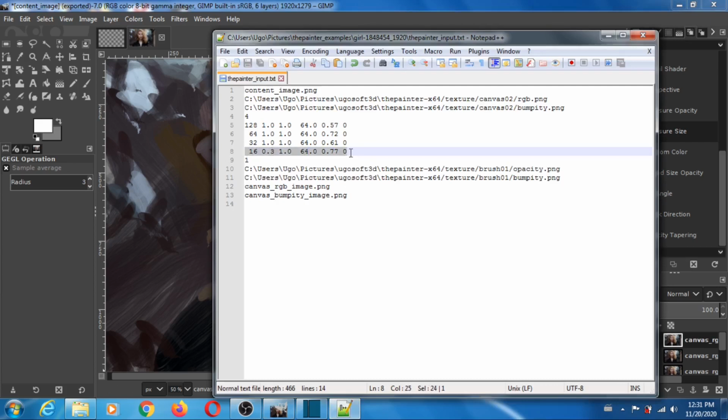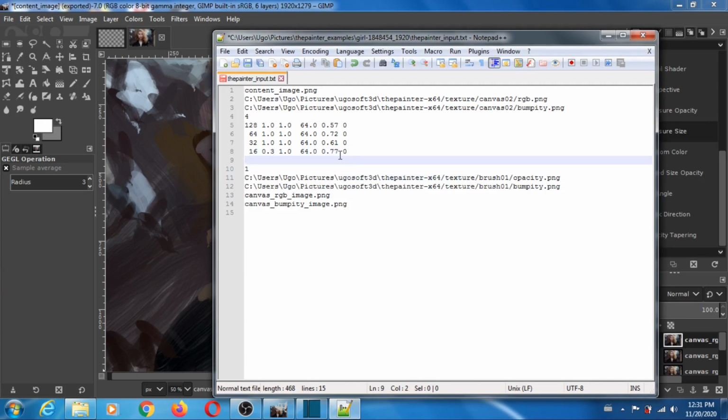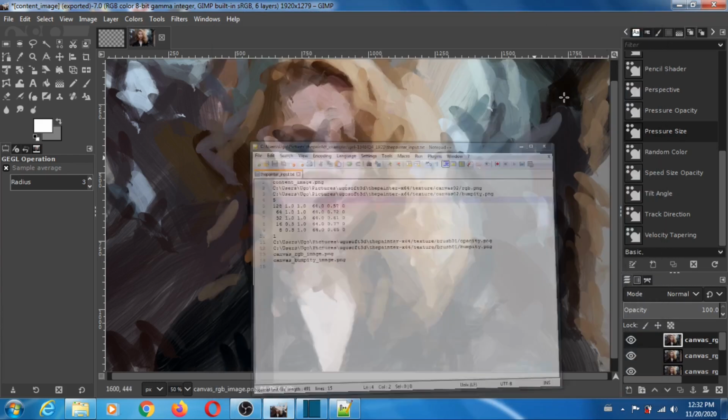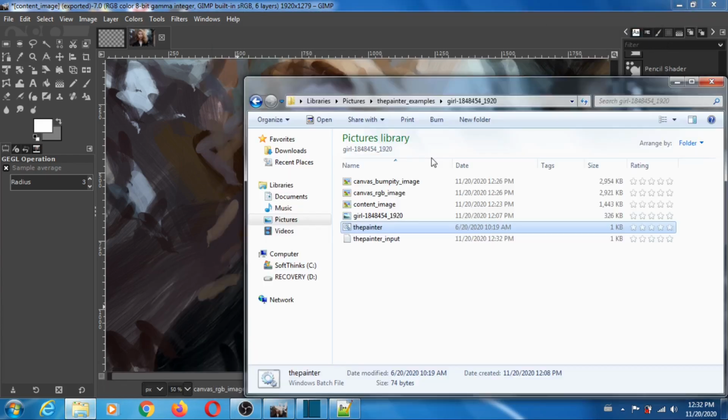So let's copy this one and do 8. So I'm going to go with 8. Let's keep 0.3 and here put, let's say, 0.65, and it's going to be 5. Save, and let's run that.